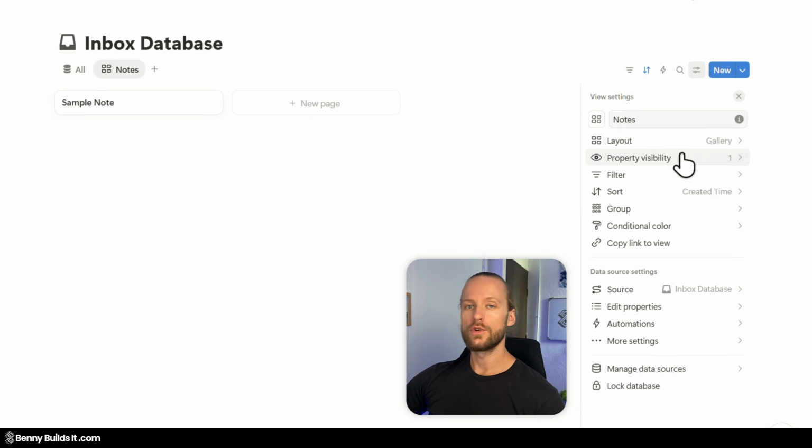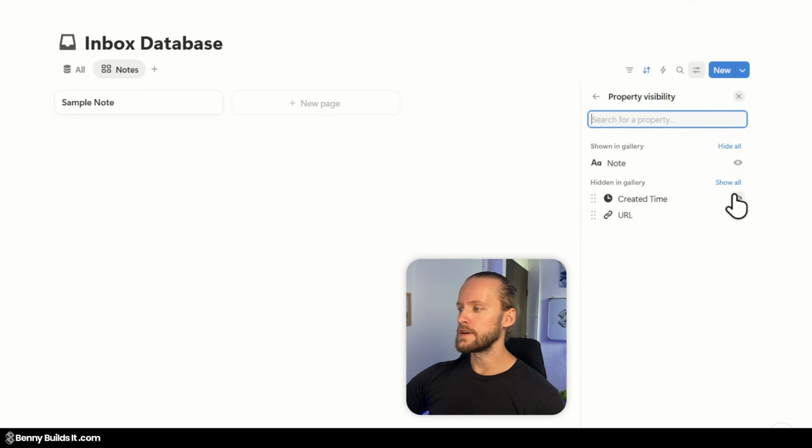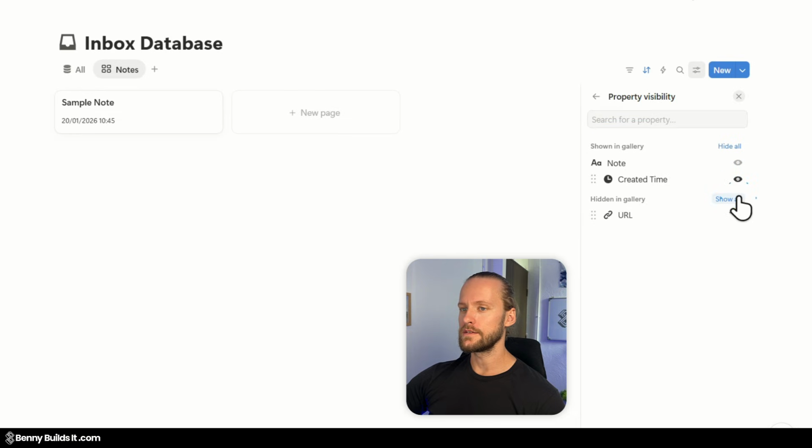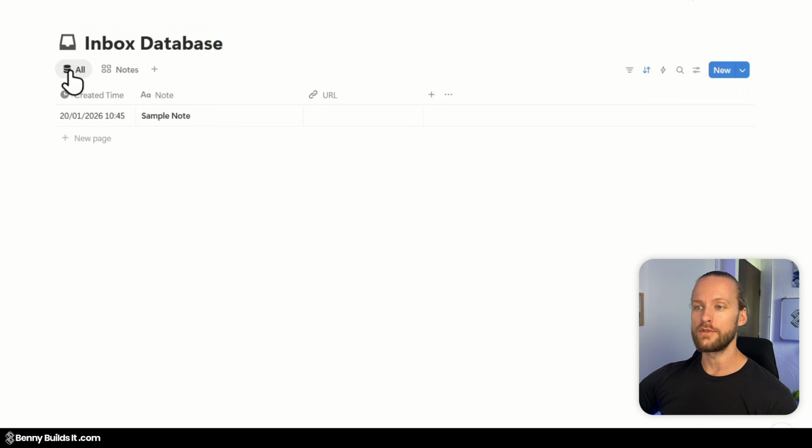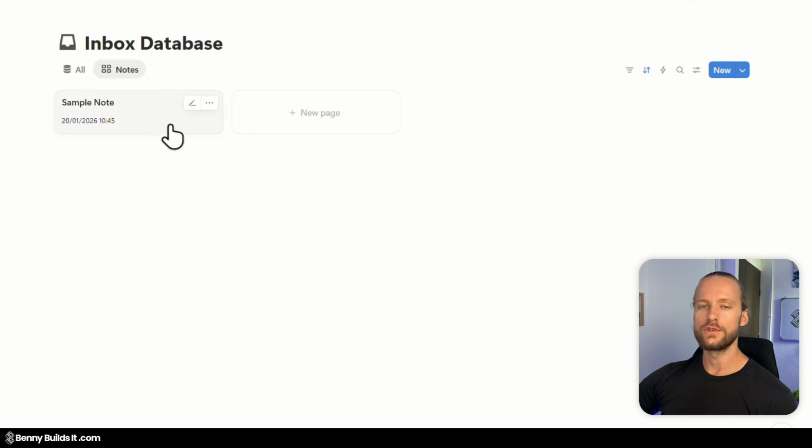And I want to show multiple properties here because I want to be able to see the created time, and I also want to see the URL if there is any. In my case, I would prefer to actually see the URL underneath the note and the created time at the bottom. That's basically everything we need. And now I have two different views. I have the table view where I've set everything up, and the gallery view, which shows me my notes in this beautiful card style.